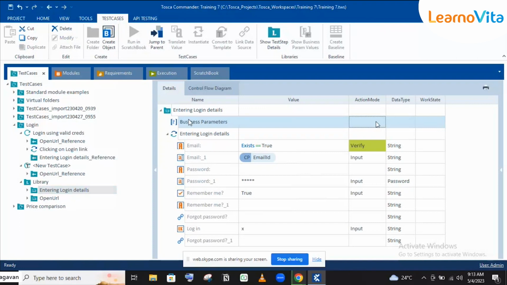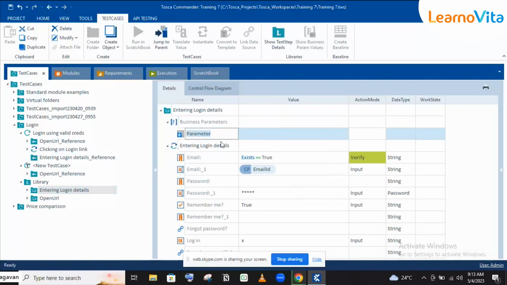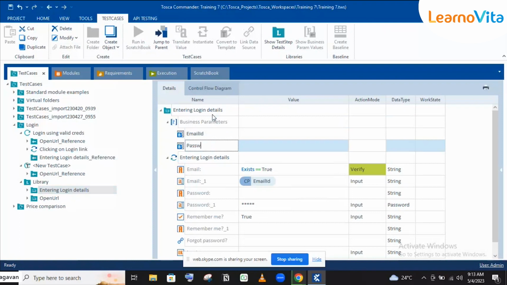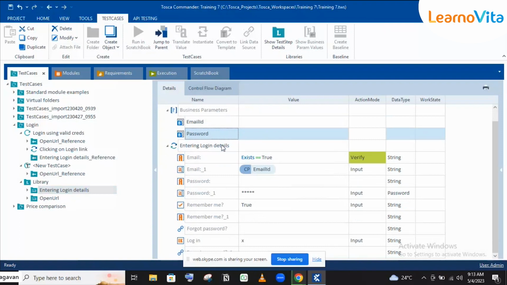So for email and password, we can create the business parameters, because for those two controls we want to give different inputs in each reference. I'm creating one parameter for email ID, and I'm creating one business parameter for password.